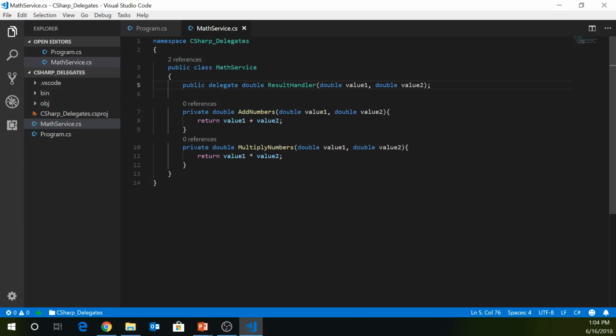A delegate is doing exactly the same thing, but it's for a function. So if we want to say that a particular function must be of a type result handler, then it needs to match the output and inputs of our delegate. So it's really helpful, I think, to think of delegates as a very small interface. They define what a function should take in and what it should return.